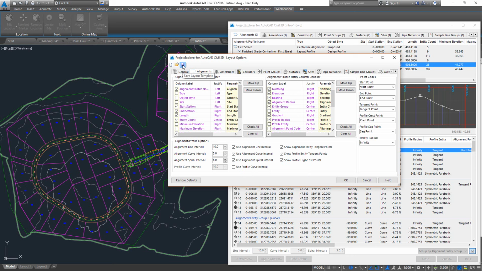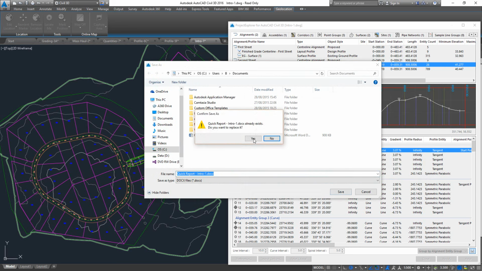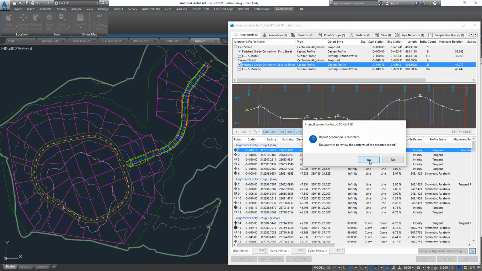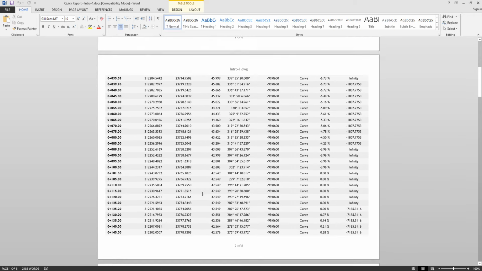So having set this set of layout options, I'm going to save this to a template just in case I wish to reuse this again. So I'm going to call this the Word Doc Template. And you can see that if we look at those results in Microsoft Word, then this is our newly formatted report.